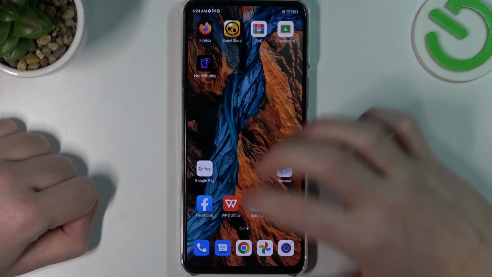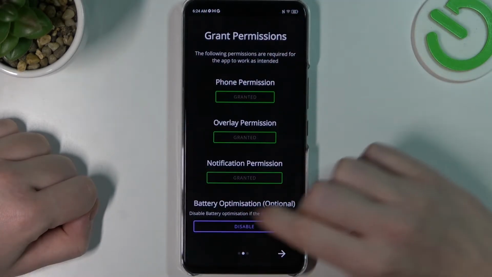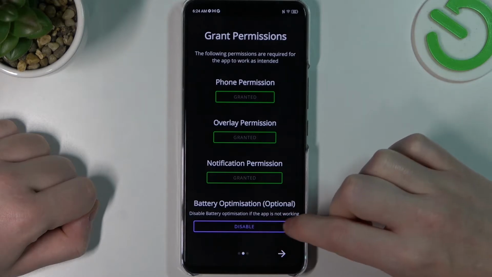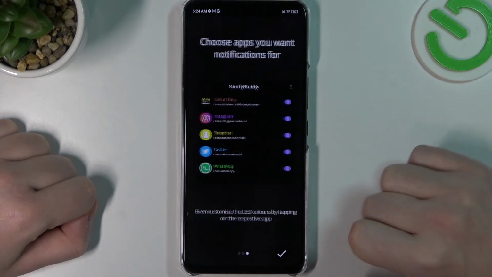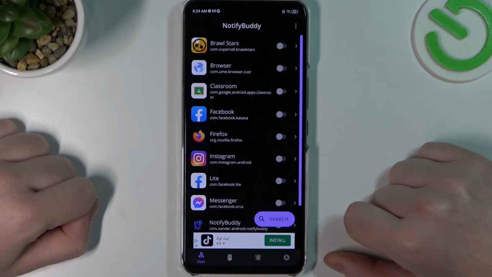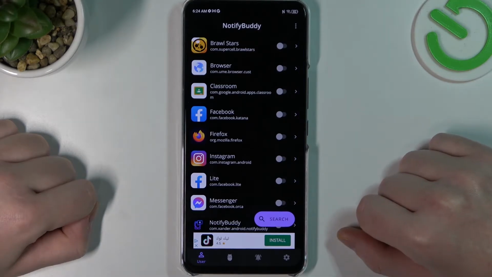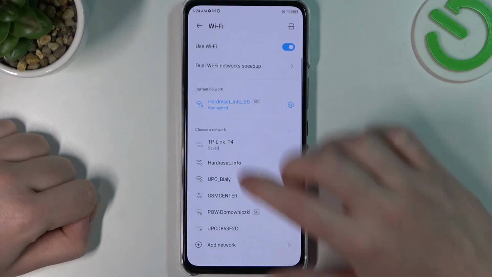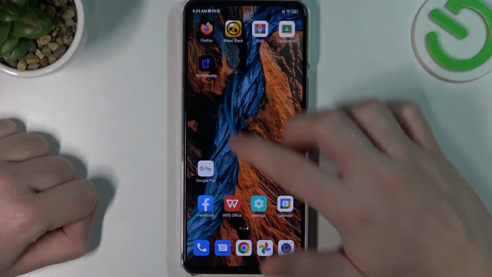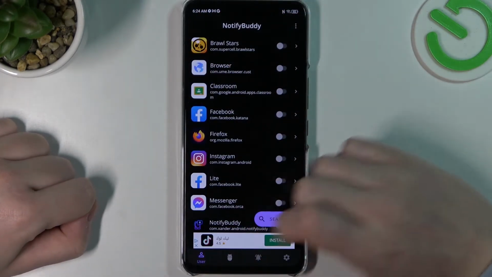Now let's reopen the app. Here you can disable battery optimization, but it's optional. Now let's move on. From here we can start using the app and you can see 4 tabs down here. Let's reopen the app. There's a user.